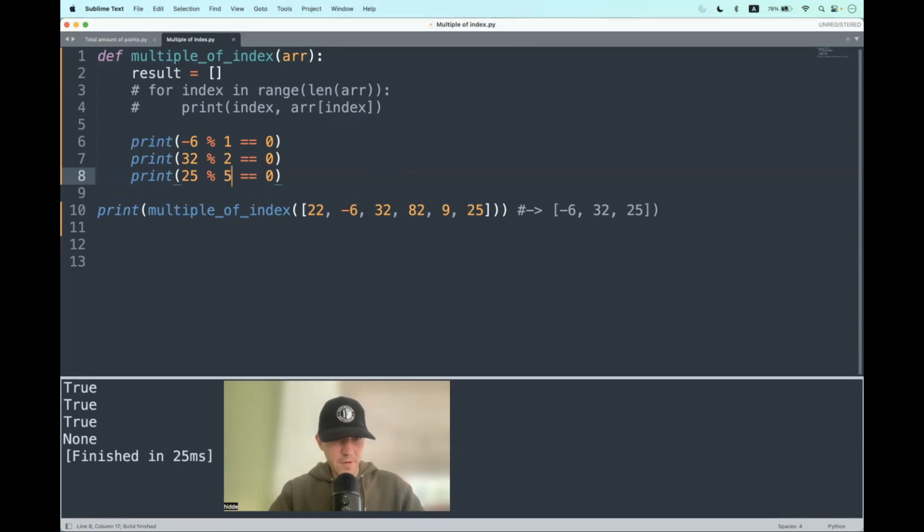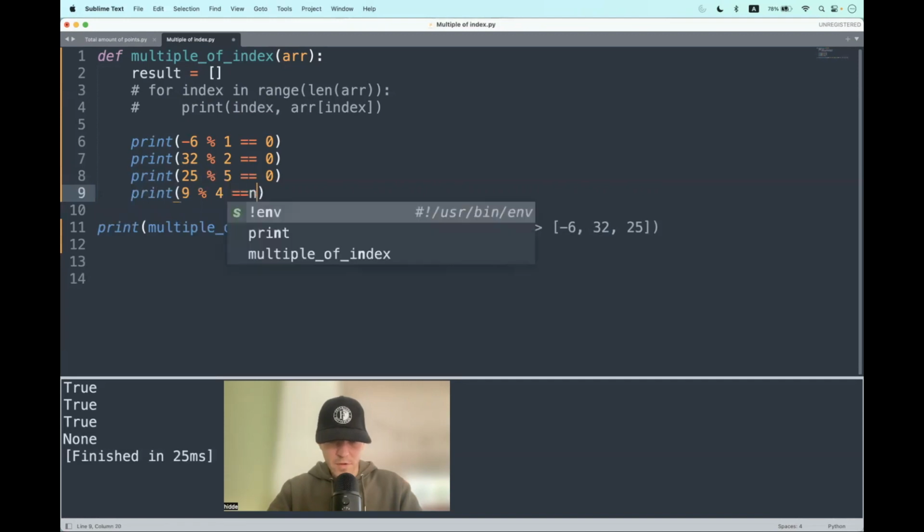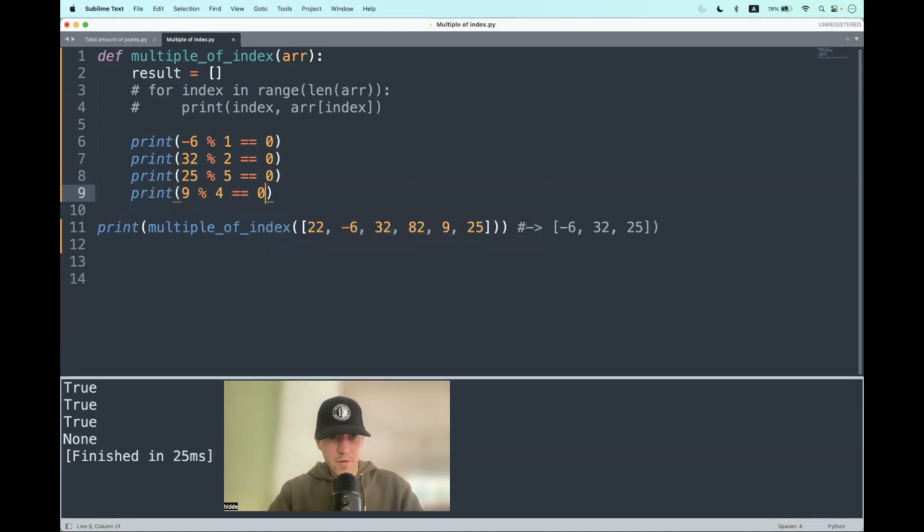So it returns true. And if you take something else like the value of 9 and divide it by 4, modulo 4 is equal to 0, then it will return false. Of course, 9 is divisible by 4 2 times, but you have a remainder of 1. There we have it, false. So this is basically the operation that we have to perform on all the values.